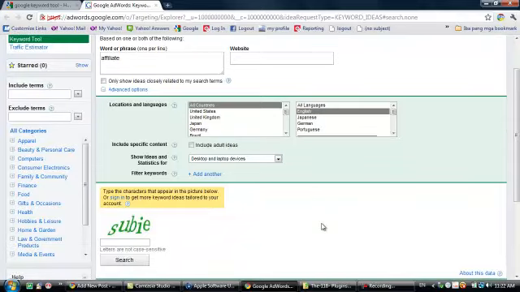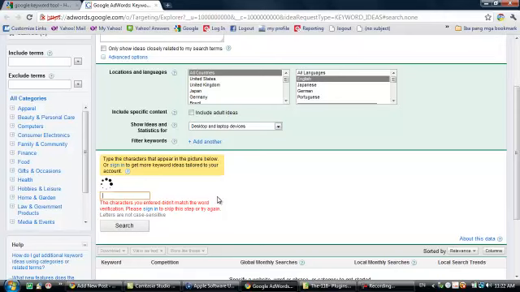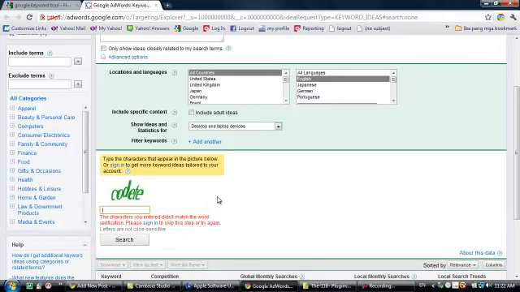For our example here, we choose all countries and English language, and then just remove the filter here, and then you have to type the words here above in order for you to be given the results. After typing the CAPTCHA or the authentication here, just click search. If you type the wrong CAPTCHA letters, the result would not be given to you. So retype the new CAPTCHA letters here and click search.